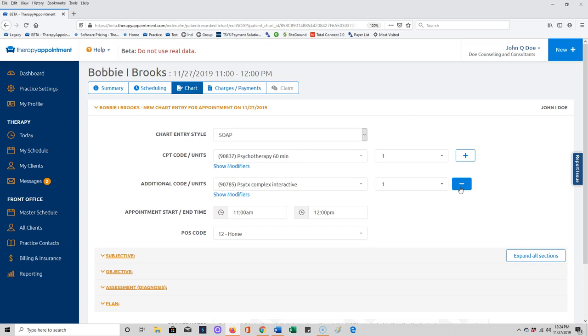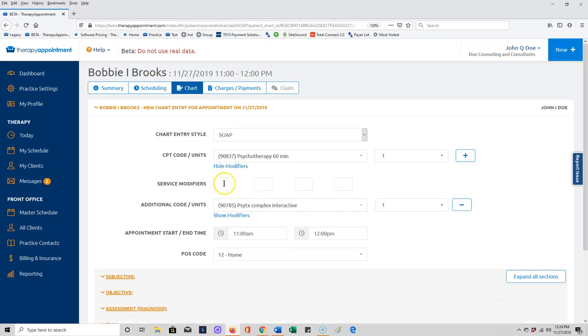If I want to take that away, I can just click this minus button and take it away. In some very rare instances, you may need a unique modifier code on a claim, maybe for a particular patient. It's usually pretty rare, but if you need to create a modifier code just for this claim today, you can. We have the modifier code boxes here. Modifier codes are typically 2 characters, and if you don't know if you need that, you probably don't.